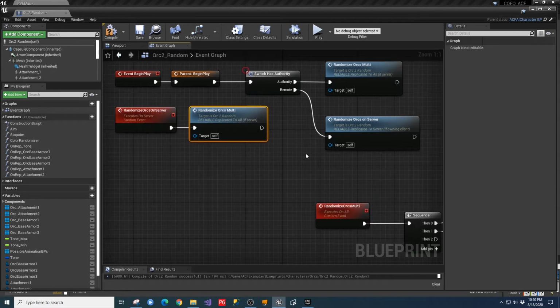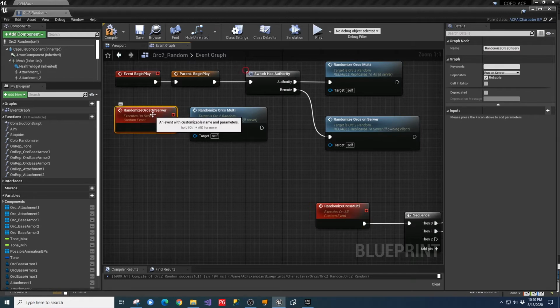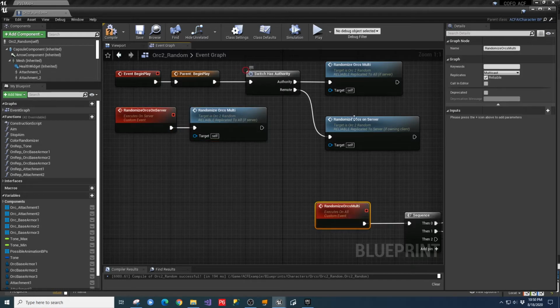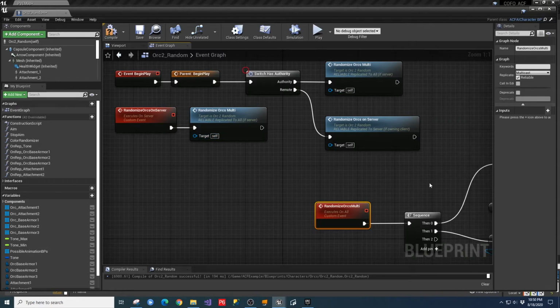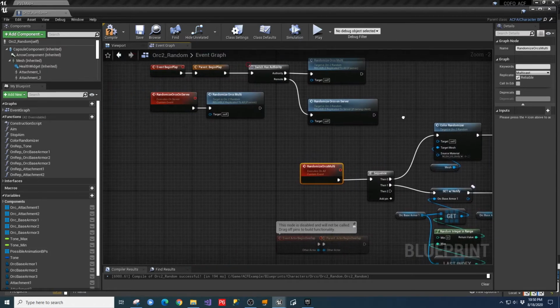So here's what I'm saying. If I'm the server, go randomize the orcs and push it to all the players. If I'm a client, go ask the server to randomize the orcs and push them to the clients. That's all you're doing. I'm asking for the server to do it here. Here I am the server and I'm telling it to do it. That's the only difference. Okay. Now, that will randomize these items and get them onto these characters.